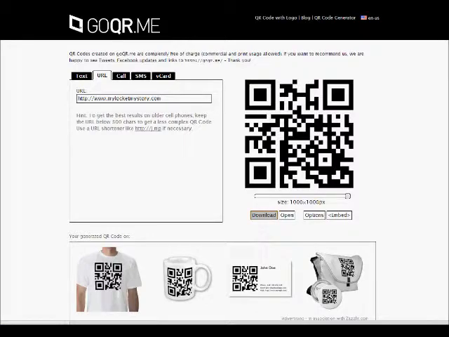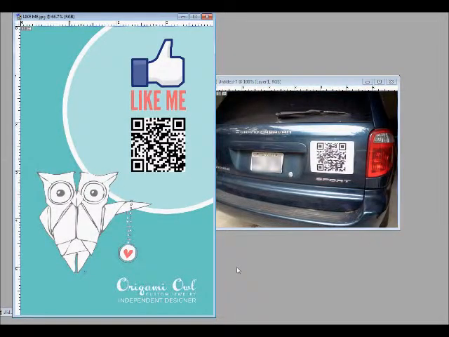Now, what do you do with the QR code once you get it done? I'm going to show you a couple different ideas. On the left-hand side, I did a sign that's put into a frame, and it sits on my jewelry bar, and it says like me, and it takes them straight to my Facebook page. And on the right-hand side you can see I just added it to a magnet, and I can't tell you how many times driving down the street people will be really close up on my bumper trying to take a picture of it, and it took me a little while to figure that out. But you can do that too. So the sky's the limit. Just think about what you want to put it on and where you want it to take them.